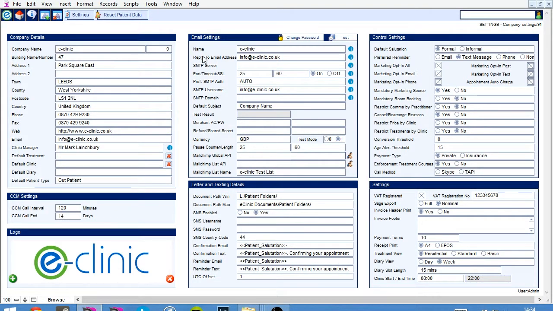To the right we have our email settings. This is where you can enter your SMTP server details to allow you to send emails directly from within eClinic without having to use a third-party email client: your SMTP server details, authentication method, username, password, domain if using an Exchange server, and the default subject, which can either be your own company name or the name of the template. These can be overridden on a communication by communication basis.